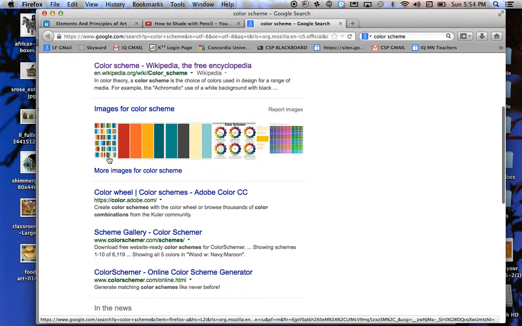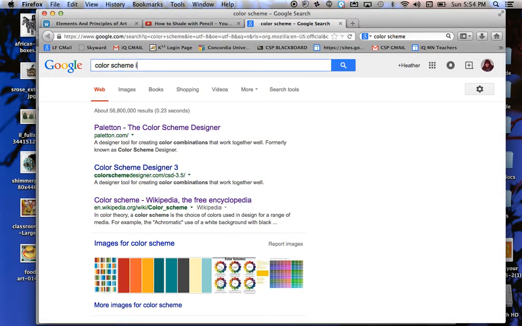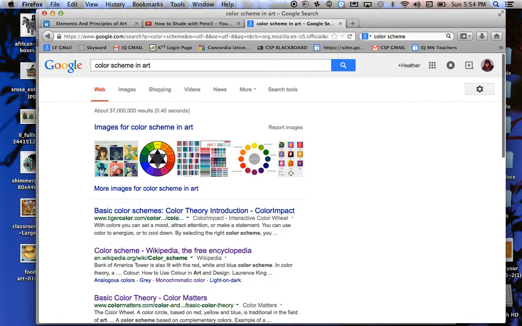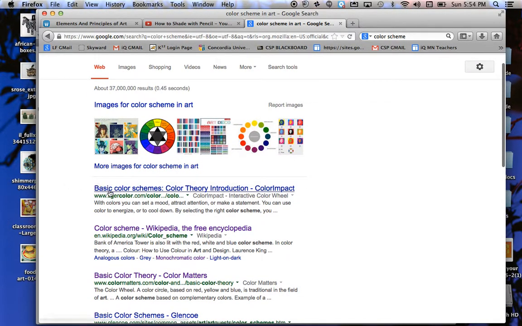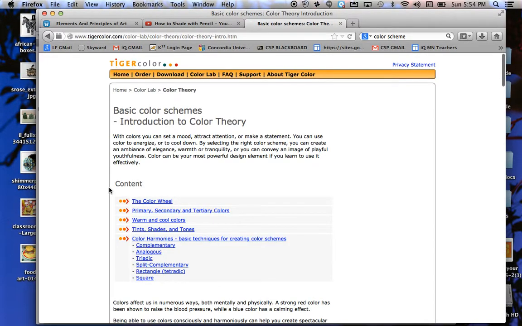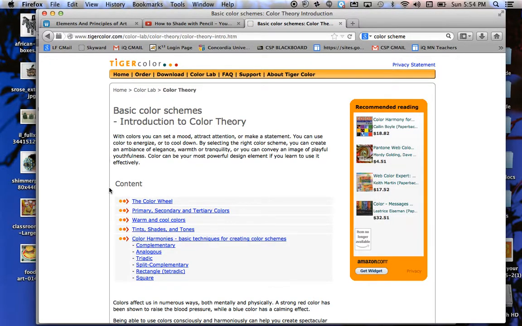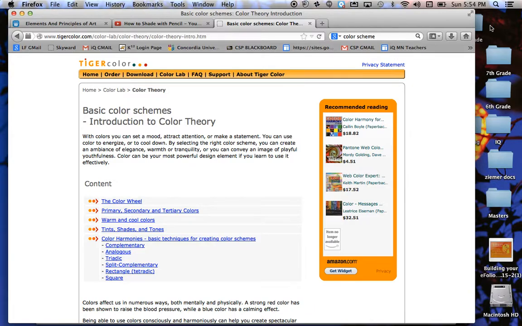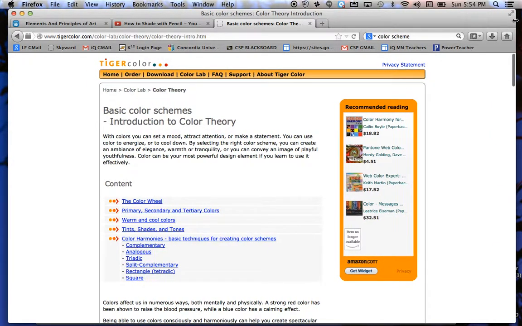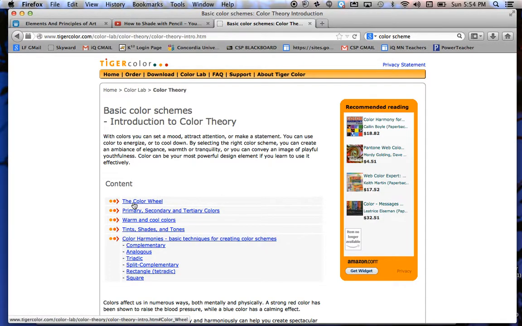So if we look at color scheme in art, let's just say, we can take a look at some of the basic color schemes here. So a color scheme basically is a group of colors that you choose to create your artwork with. A lot of times these color schemes are going to be colors that naturally go well together. So we've got some basic color schemes. We've got primary, secondary, and tertiary color schemes.